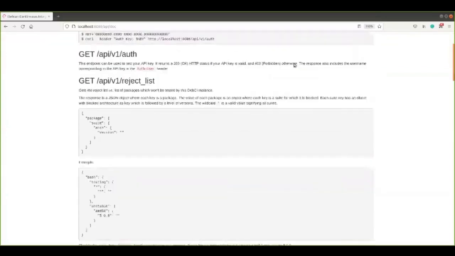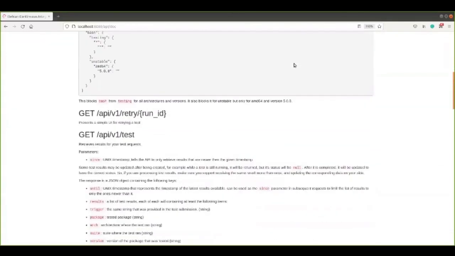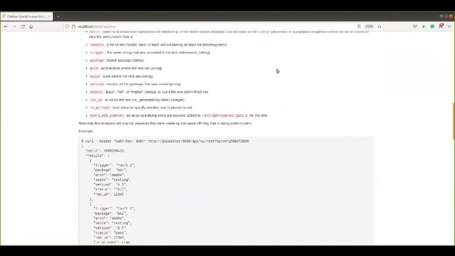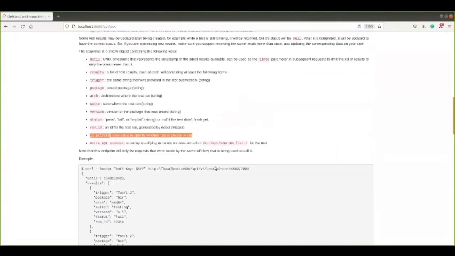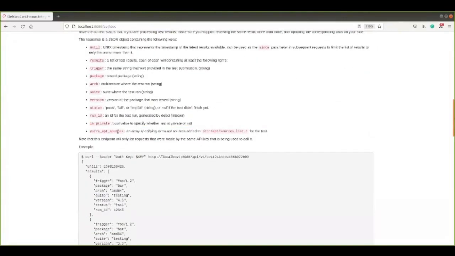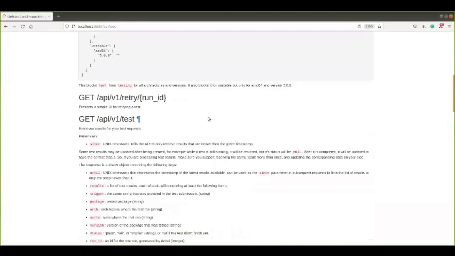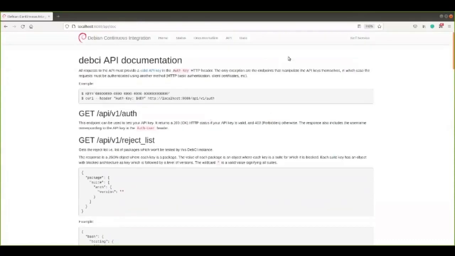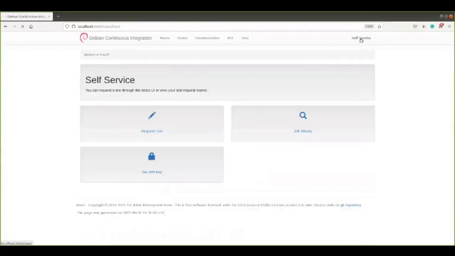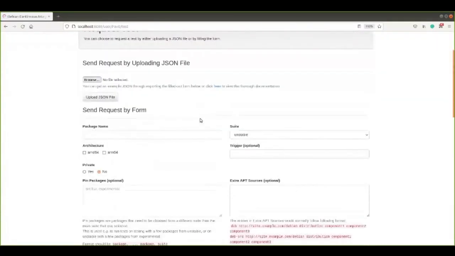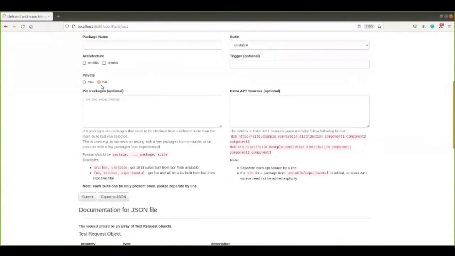As part of the task of enabling private tests, the API has been updated to add two new keys to the JSON test object. One is private, through which the user can specify whether the test needs to be private or not. Another is extra apt sources, through which users can specify the repositories from which the packages need to be taken for the private test. A similar thing is done for our self-service section as well, in which the request test form now contains two new fields: the private field and extra apt sources.